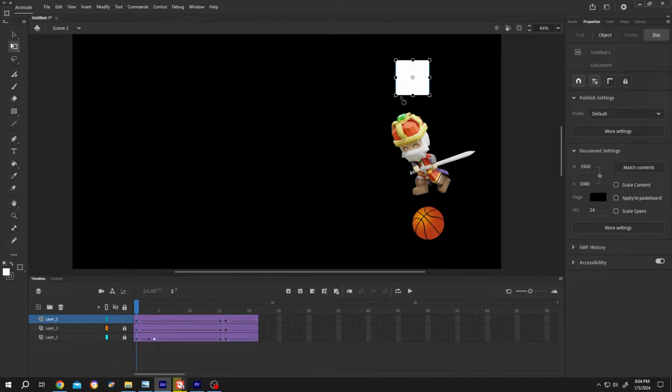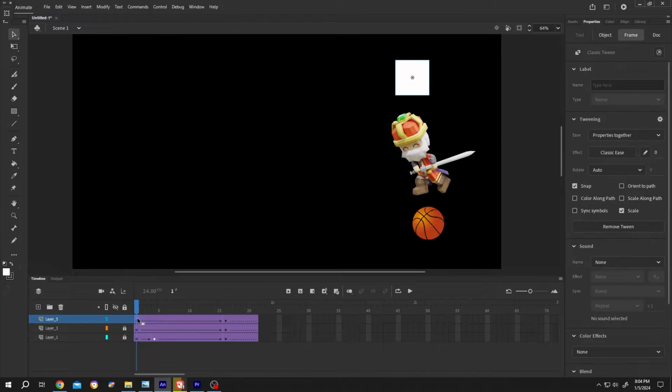To apply ease in and ease out, select the frame, go to right side, frame. Under frame, we have our tweening option. Let's add some rotation, rotate counterclockwise. How many times it will fully rotate, like 360 degree, suppose 2 times. So this is what we have.